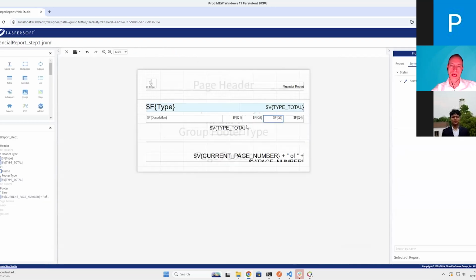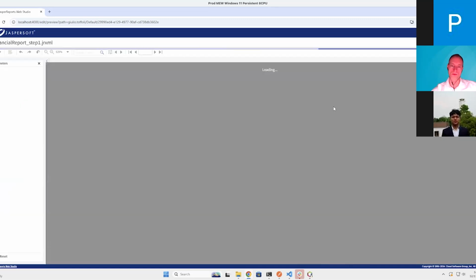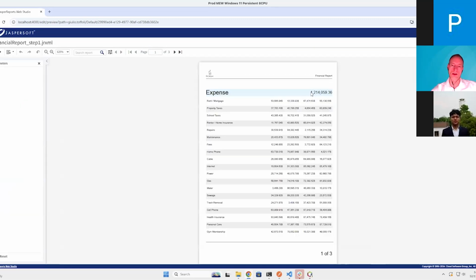So in order to get the total number for this group in advance, again, I will use the evaluation time. And in this case, I will use evaluation group time, which means take the value at the end of my group and print it in the group header. So how many pages behind and so on. And here is how it works.